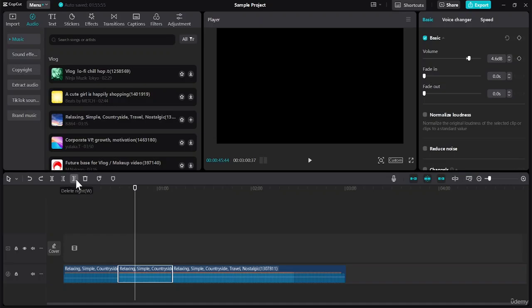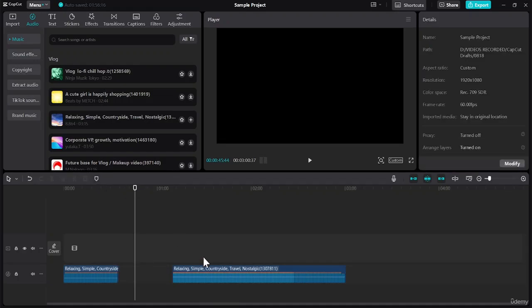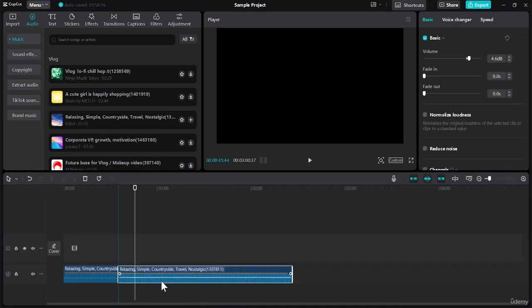Now with this one, you can delete the right the same way. Let's undo that. Now here we have the delete button. With this button, you can simply delete this specific item. And now let's select this one and let's align it with the first one.